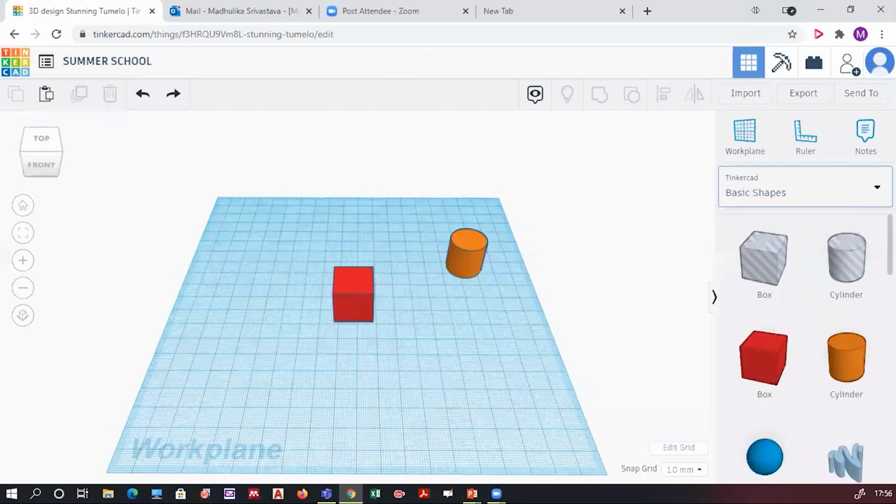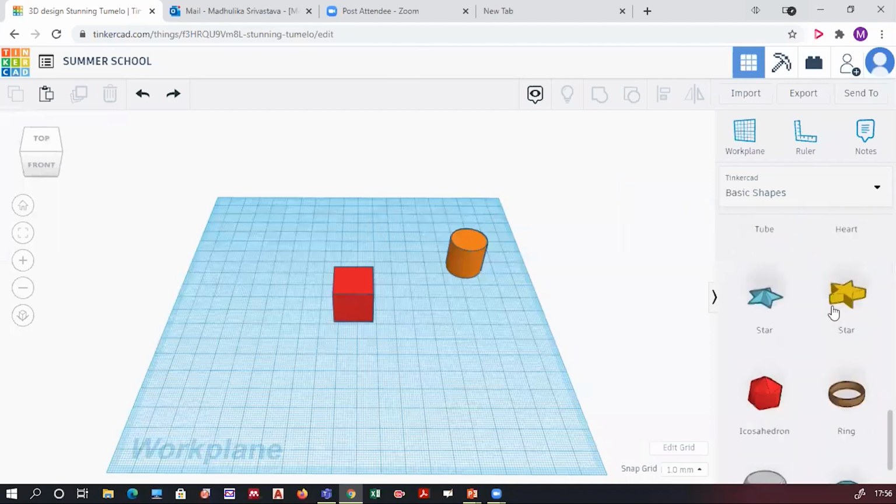Not only these, if you click on this drop menu, how to remove an object, okay, I'll come to that. Just listen to me first, and then I will come to the deletion and changing the shape and size of the object. So these are the basic shapes which you see on your home screen.